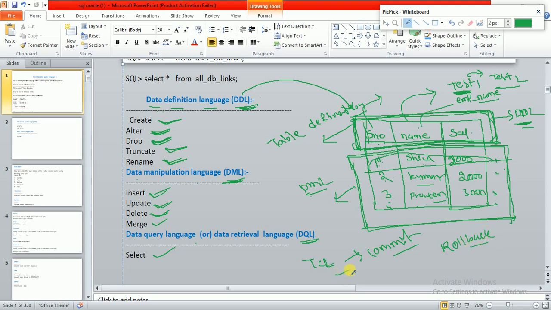Okay. Next one is DCL, data control language. This table consists of this data. The same table I want to access from user 1 to user 2. User 1 has a test1 table, and the same table I want to access from user 2. If we want to give such kinds of permissions, then we can go for DCL commands, data control language.